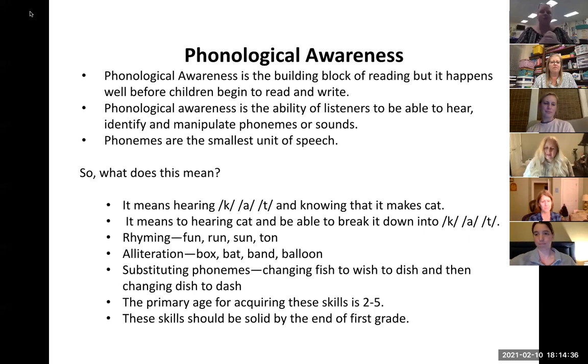We do word chains where we say fish. Now take away f and change it to w, wish. Take away w, change it to d, dish. Say dish. Take away i, change it to a, dash. Ooh, that's a tricky one. But they're so good at it now. At the beginning of the year it was a struggle. It is so easy now, and all of that is done without seeing any letters.